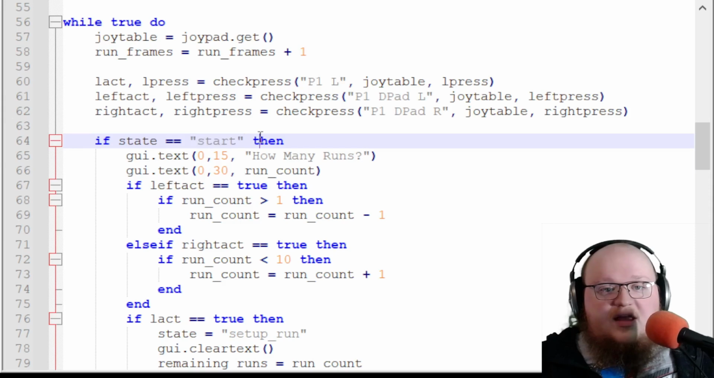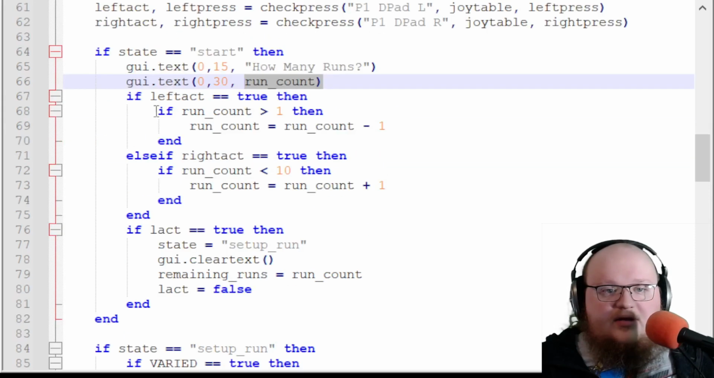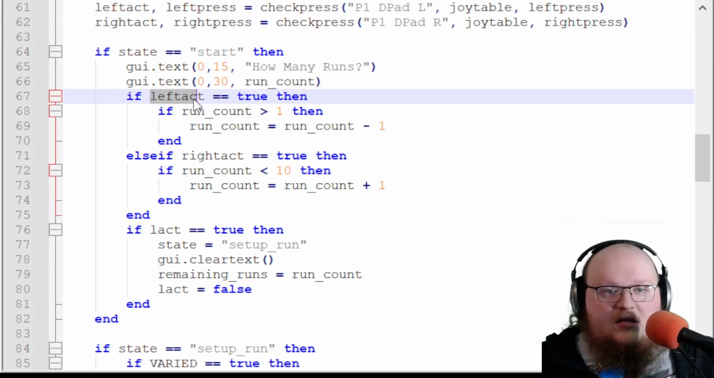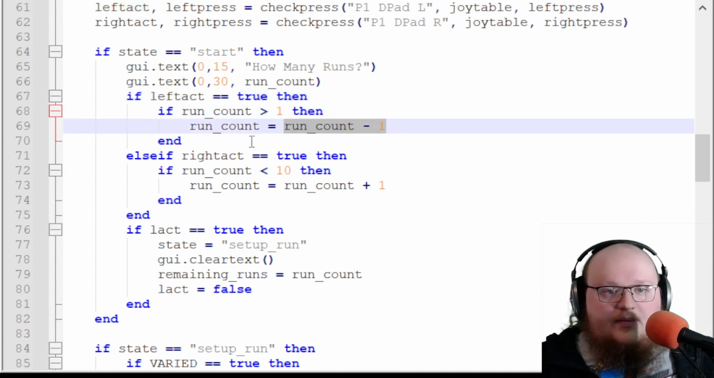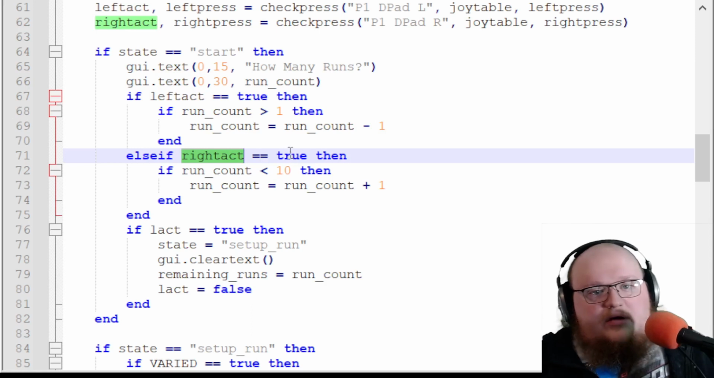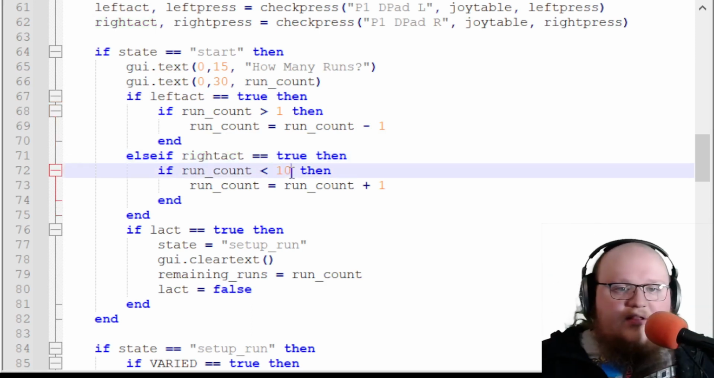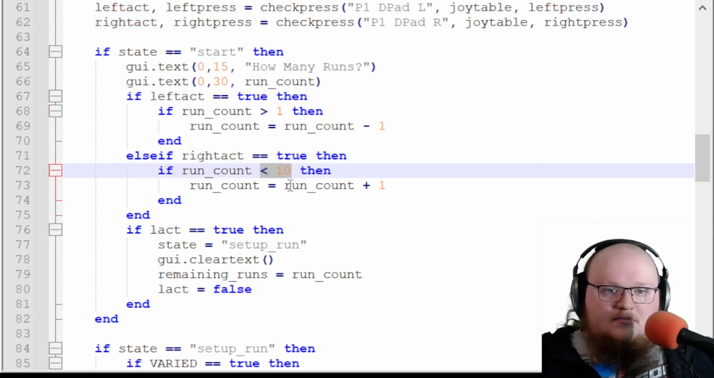So we're in the start state. We print, how many runs are you doing? And then we print what our current number for run count is. If the left D-pad has an action triggered, then we say, all right, if we're greater than 1, decrement. If the right D-pad is triggered, then if the run count is less than 10, we increment.